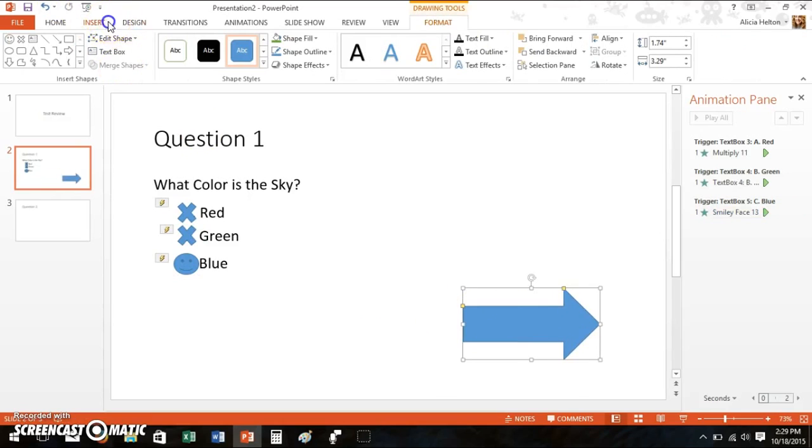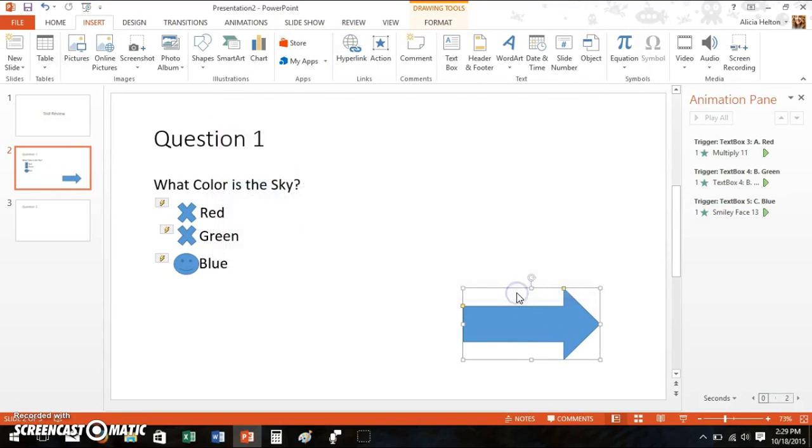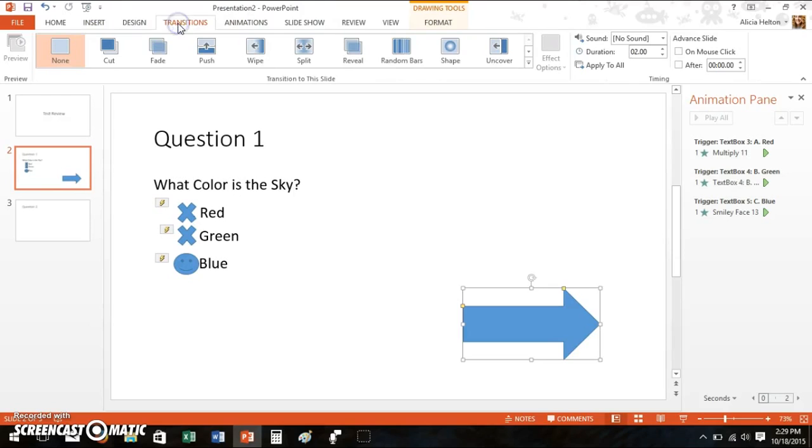I'm going to insert a link to go to question 2. Now one thing I forgot to mention is that when you are doing this, you want to make sure that you have the mouse click off. I already do, so if this is clicked, unclick it and apply to all of them, so that the student can just click on the slide and go to the next one. They have to answer the question before that comes up.